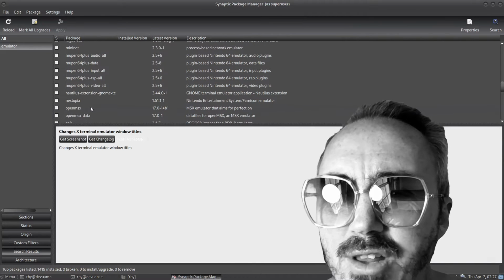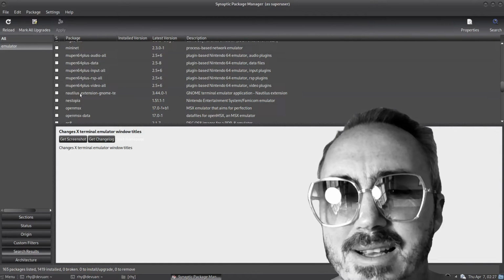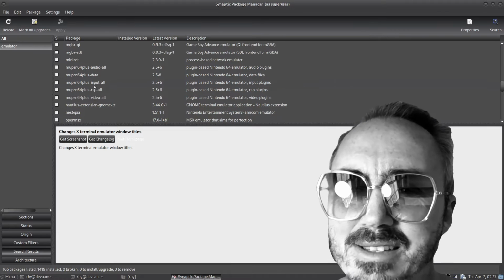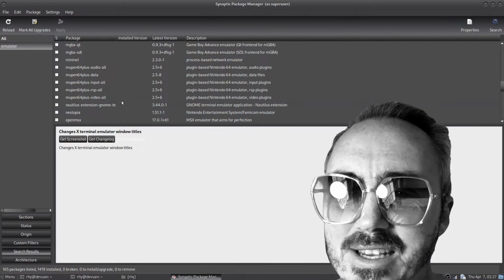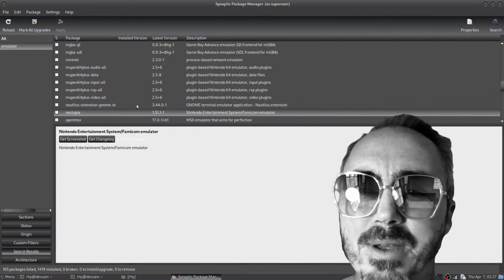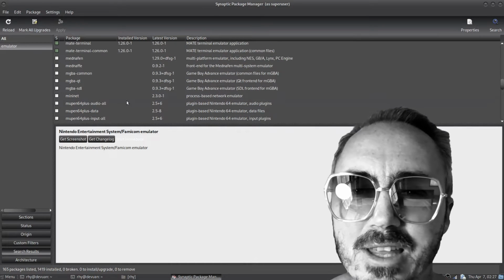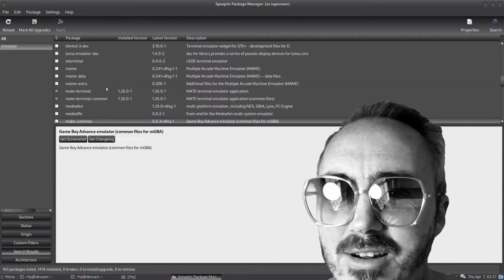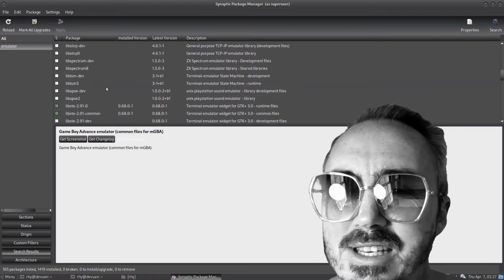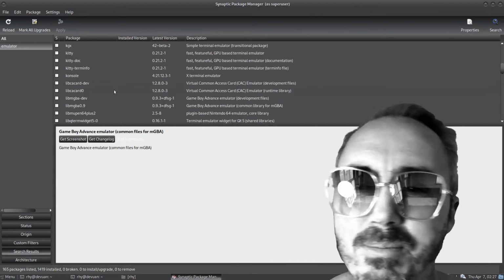I guess I could search for. Oh, look. Mupen 64 Plus has the plugins, but I don't see the actual emulator. Oh, here we go. Here's Nestopia. That's the old Nintendo emulator. Here's a Game Boy Advance emulator. Interesting. But I don't see Dolphin in here at all. I guess I could search for Dolphin by itself.